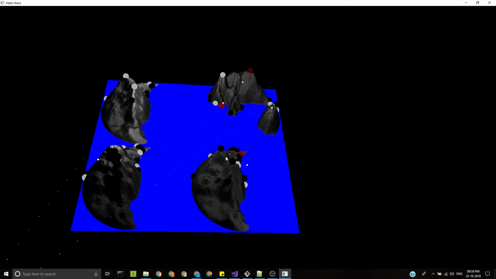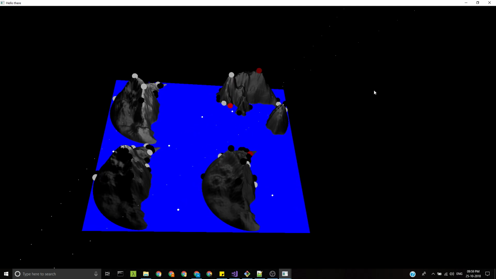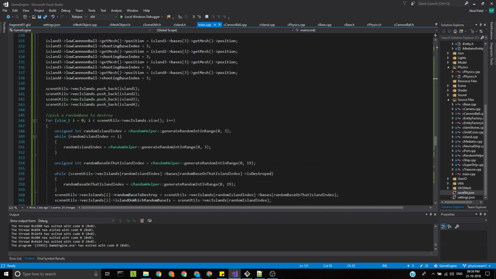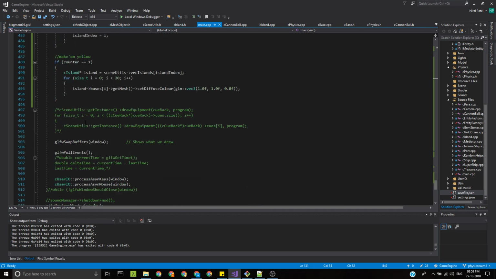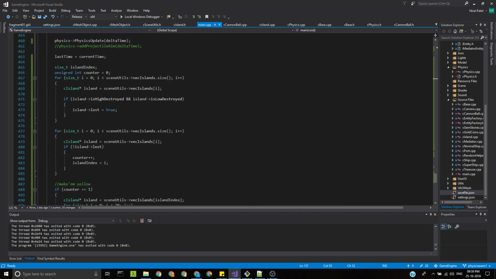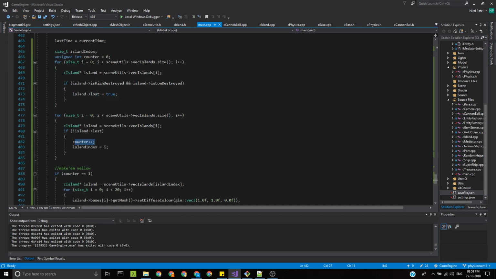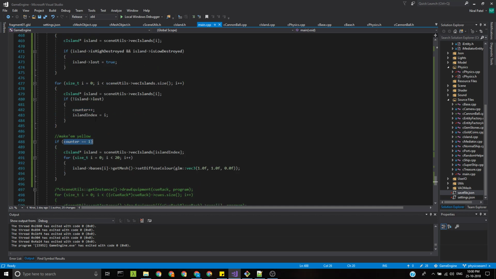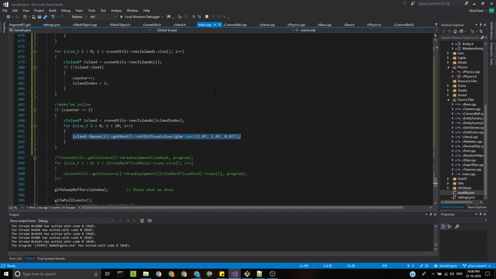I also put in a logic that it will take a long time, so let me close this. I also put a logic for winning, which is in the main. So if only one island is left, which is the winner, which has not lost, then all of its islands are turned into yellow. So that's it. This is the demonstration. Thank you.